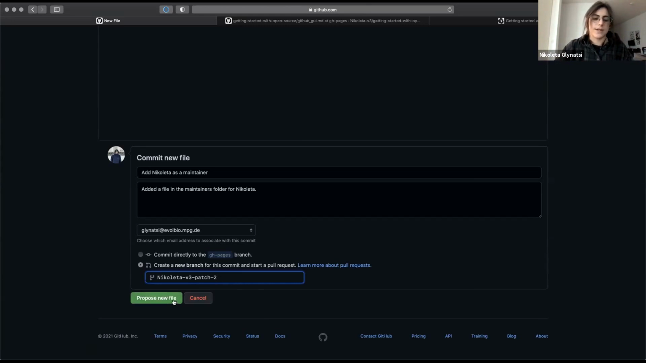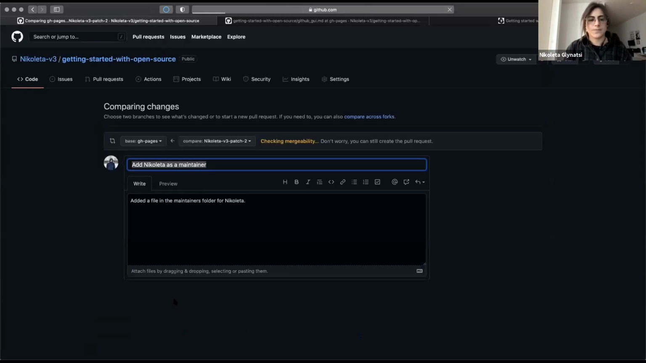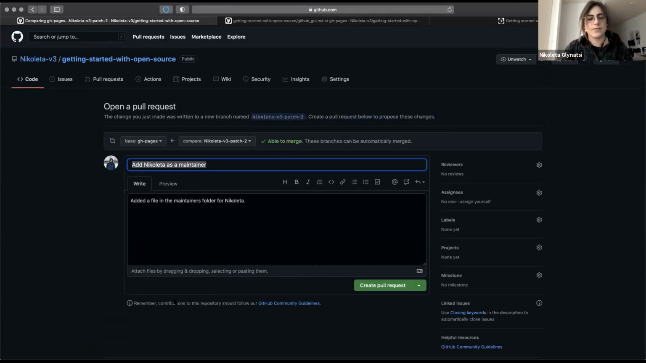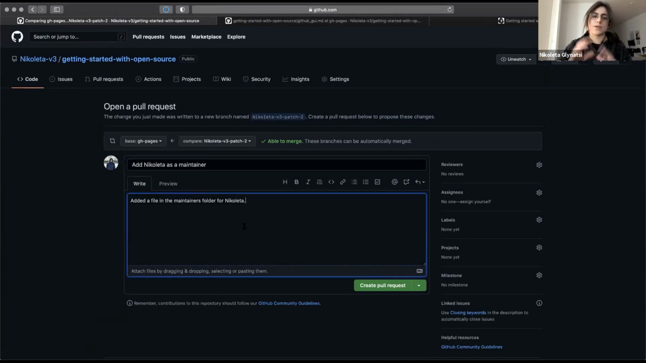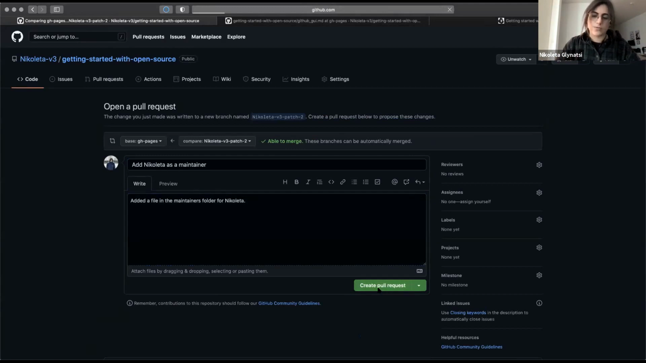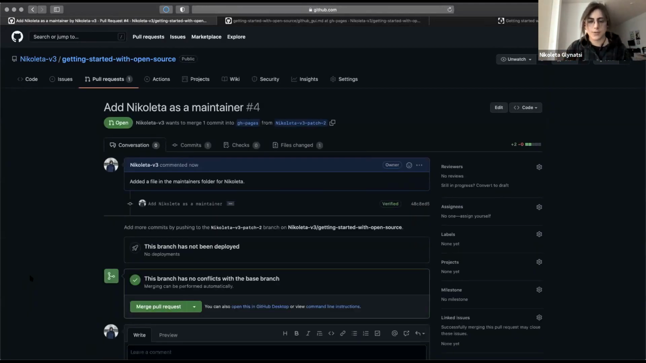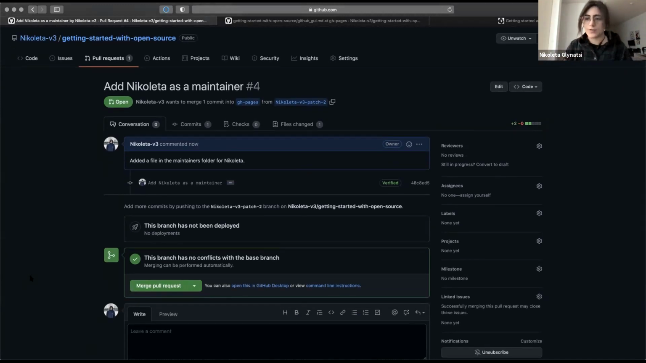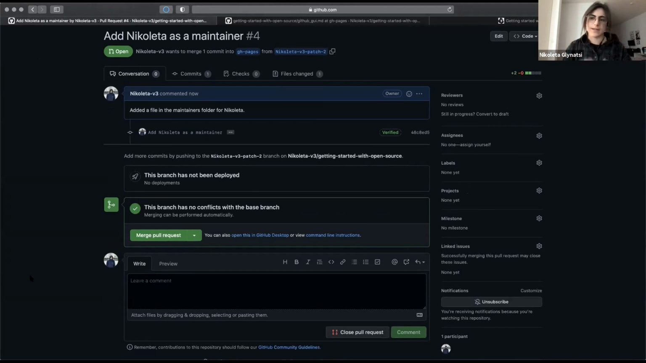So by doing this, then I can click on propose new file. GitHub again forwards me to a new page, and here we can see this is where the pull request happens. This is where I'm asking people, hey, I made this change. Would you like my code? And I can just click on create pull request on the bottom right, and this creates the pull request. Now, you, for example, could come here and peer review my code and say, oh, actually, you misspelled your name or you misspelled something else. And this conversation would happen here, which is publicly available for everyone.